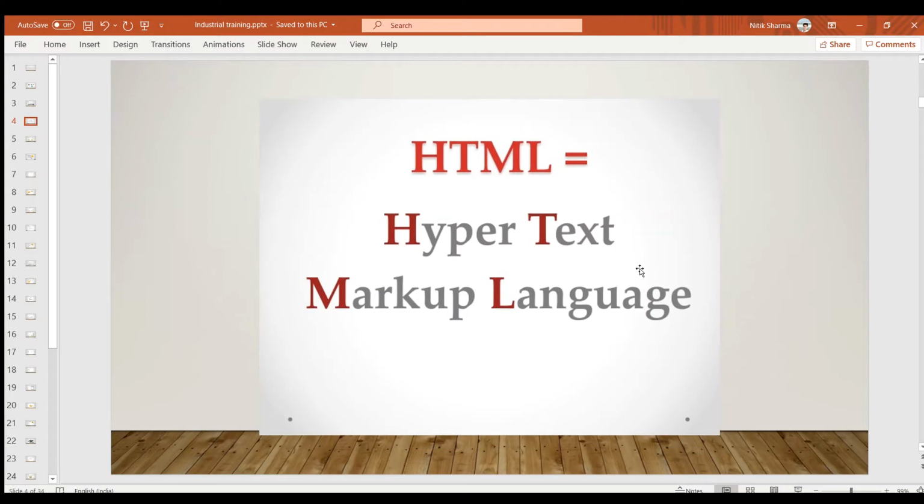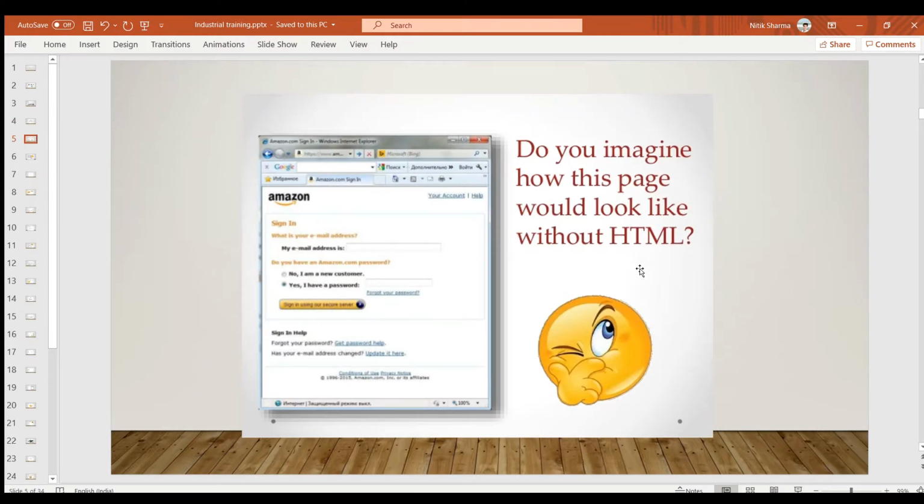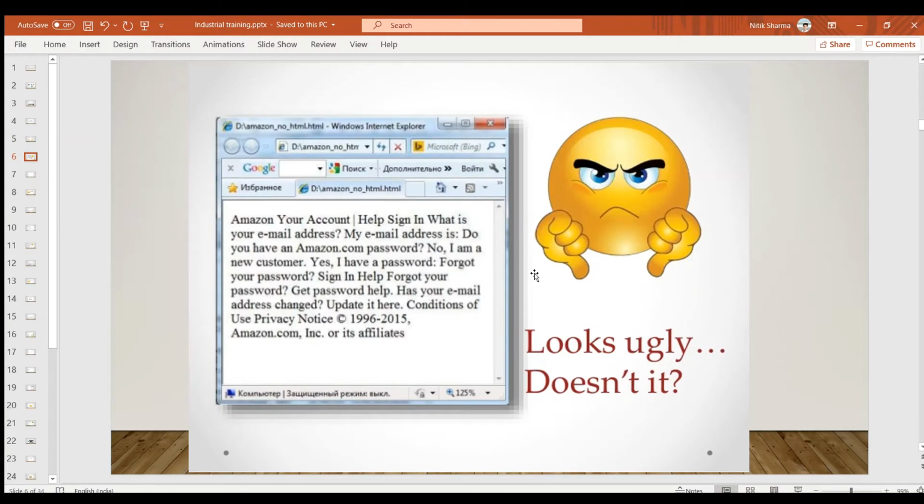So what does HTML stand for? HTML stands for Hypertext Markup Language. Here is an example of Amazon Web Services. You can see the Amazon page. Can you imagine how this page would look without HTML? So here's the page of Amazon without HTML. Looks ugly, doesn't it? You can only see the text here. You cannot differentiate between the headings, the paragraph, the search box, the buttons, etc. You cannot understand it as this is unformatted and unstructured text. So without HTML, a web page will look like this.